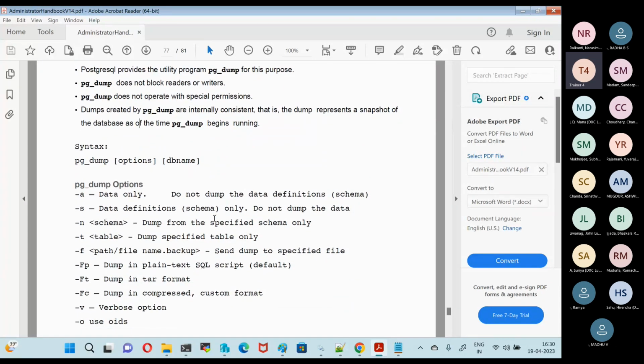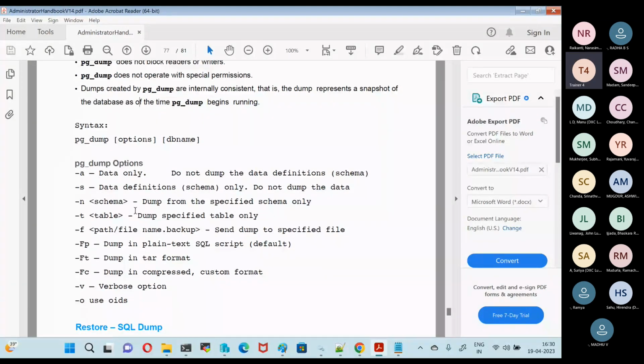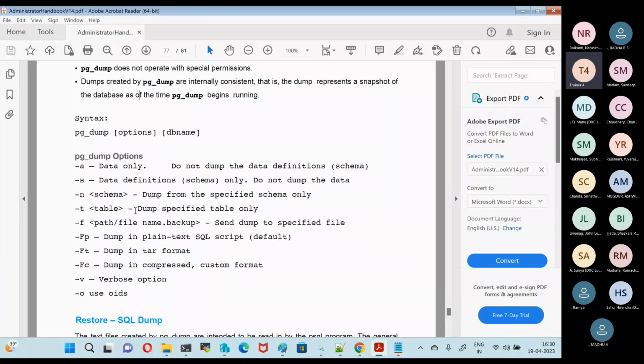Some of the options of pgdump: you can be more selective when you are using pgdump. You can be very selective about what to dump. You can dump just data. For example, you have a requirement that every night the data from the production table has to be copied over to a Postgres where data analytics are performed. So every day you just need to copy the data only. You don't need to copy the table structure and other things. So you can do data only.